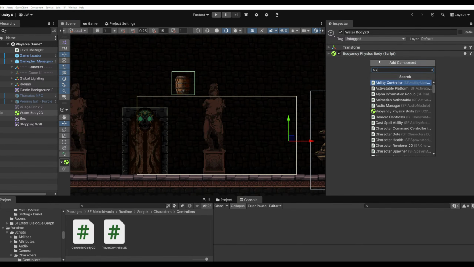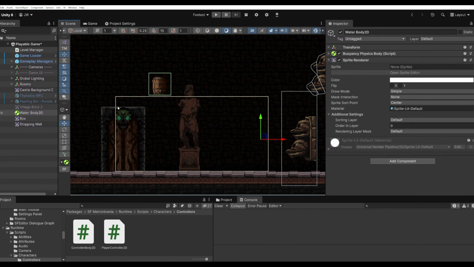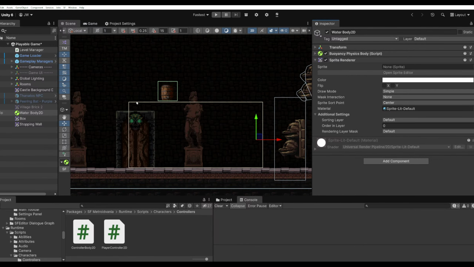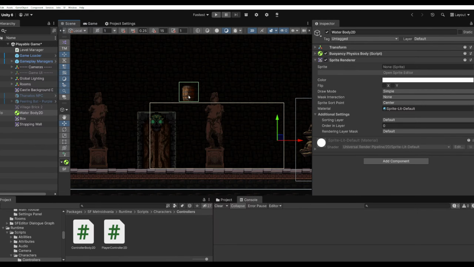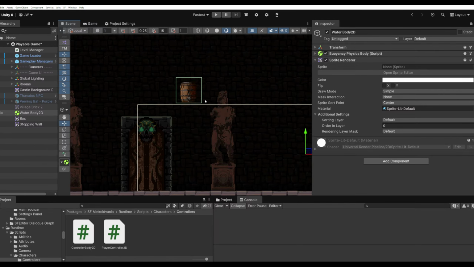Let me actually add a sprite, that way people can actually see it a little bit better. But the white box outlines is literally the debug mode for the physics. White is a static physics object, and green is a dynamic.